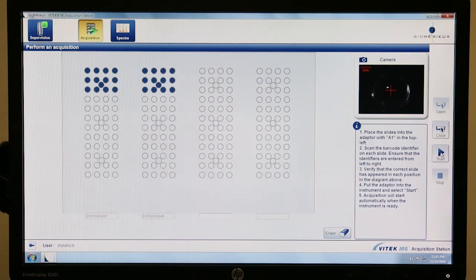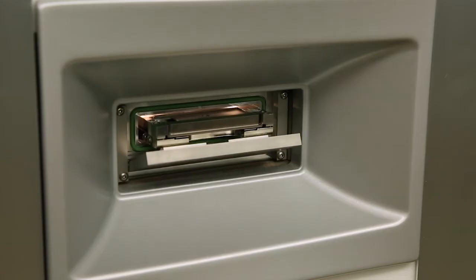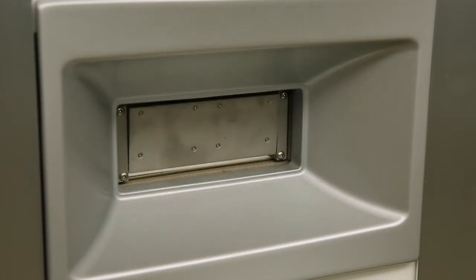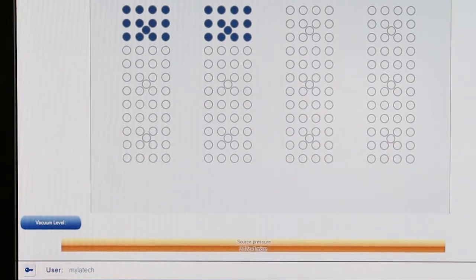At the acquisition station, click the Start button. The adapter retracts and the vacuum system starts. The instrument should reach an operating pressure of approximately -6 millibars within 5 to 10 minutes of the door closing. The vacuum level can be monitored on the lower part of the screen as the source pressure bar changes from orange to green. If it takes more than 10 minutes to reach the operating pressure, the desiccant may need to be changed.